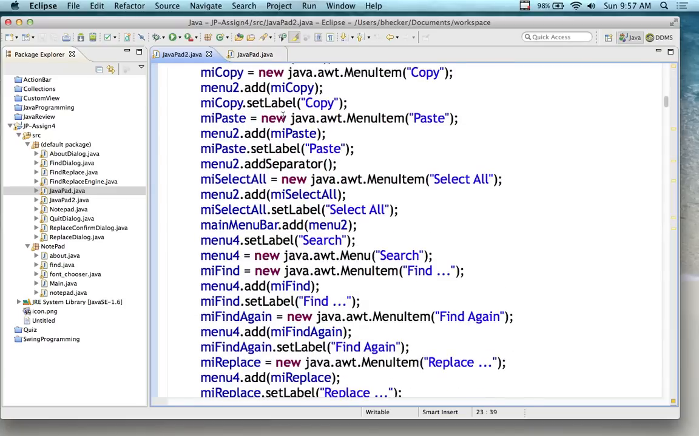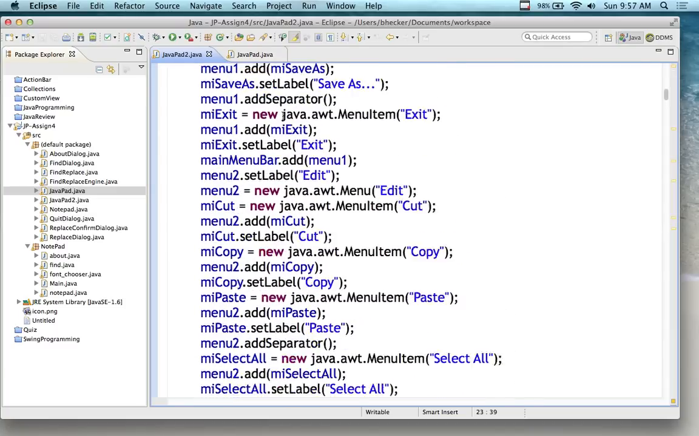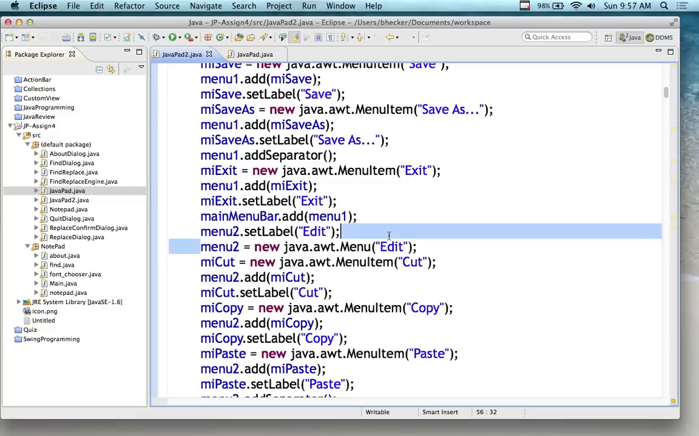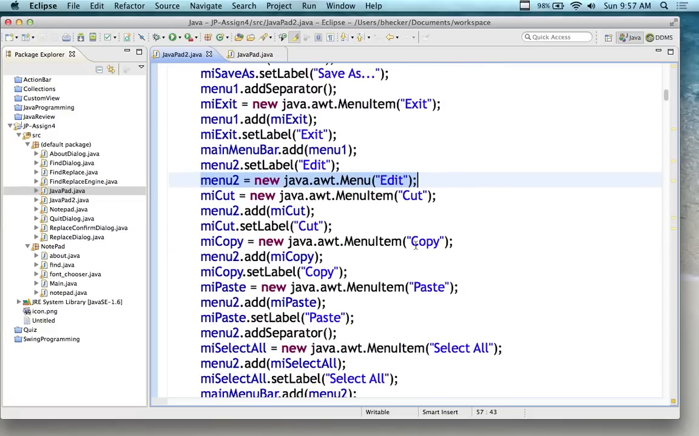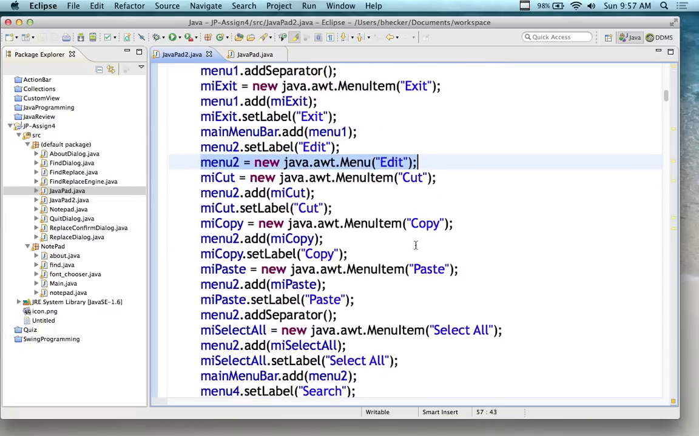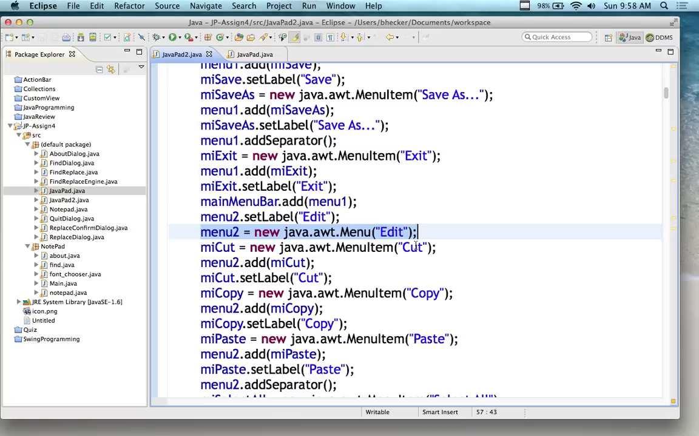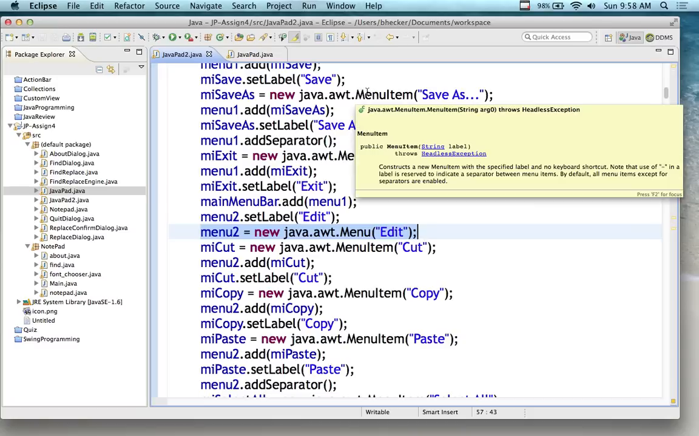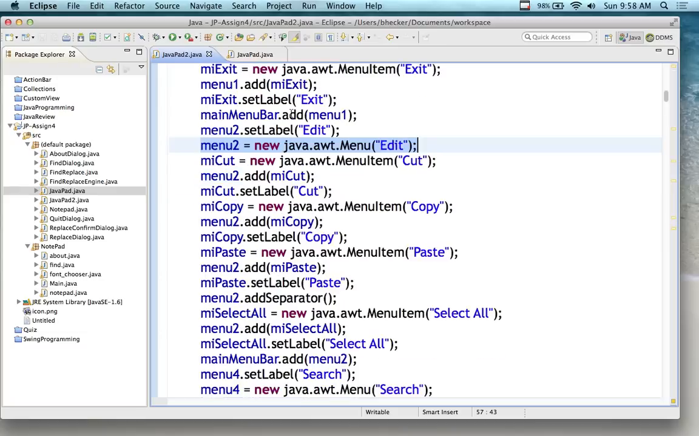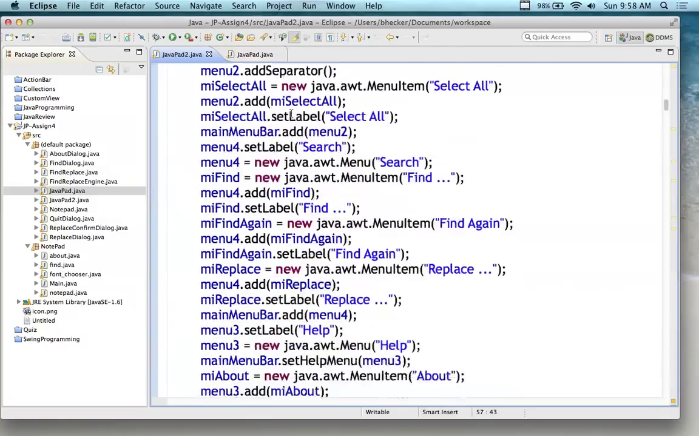What are we doing? We're setting a label, we're adding it, and we're creating the menu item. I'll take a look at this one here as an example. AWT menu. Then we create the menu item, and then we add it to the menu. So we have the edit menu, the save menu, here's the save as menu. We create the menu and add the menu items to the menu. Same thing we saw yesterday, actually.